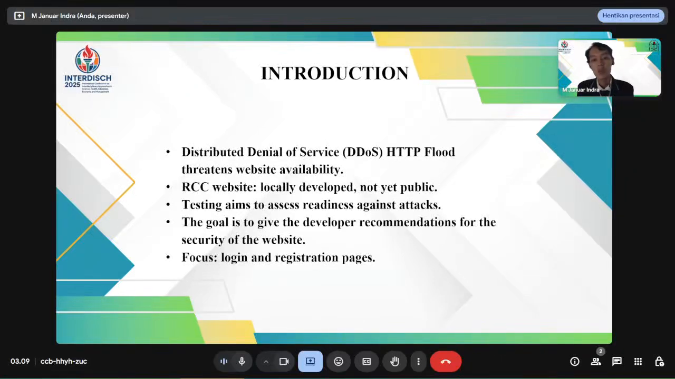Distributed denial of service, or DDoS, is a common type of cybersecurity attack that targets the availability of a website or a system. One kind of DDoS attack is HTTP flood. The object of this research is the RCC conference website that is still in the stage of development and not yet in public use.